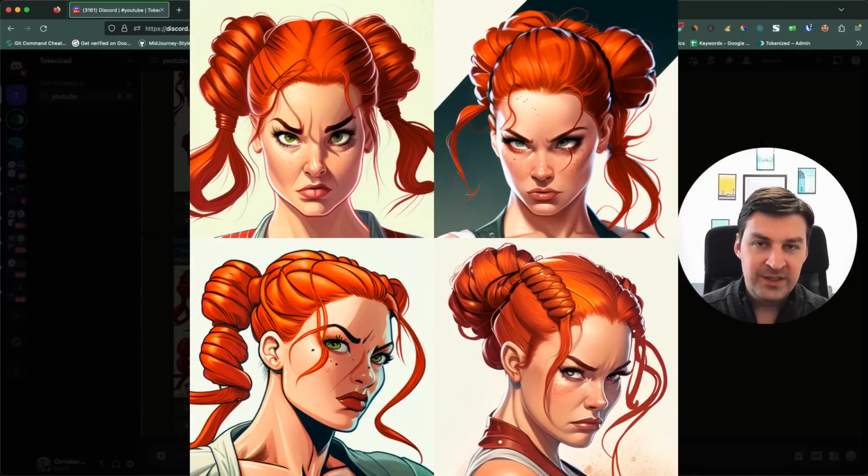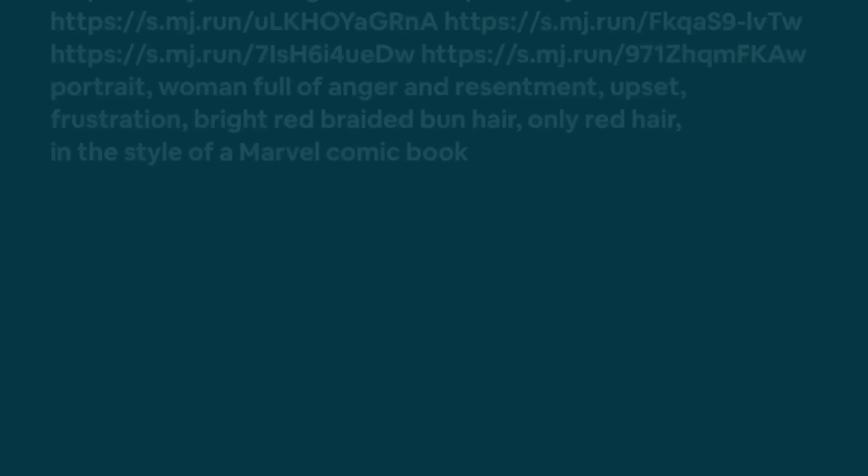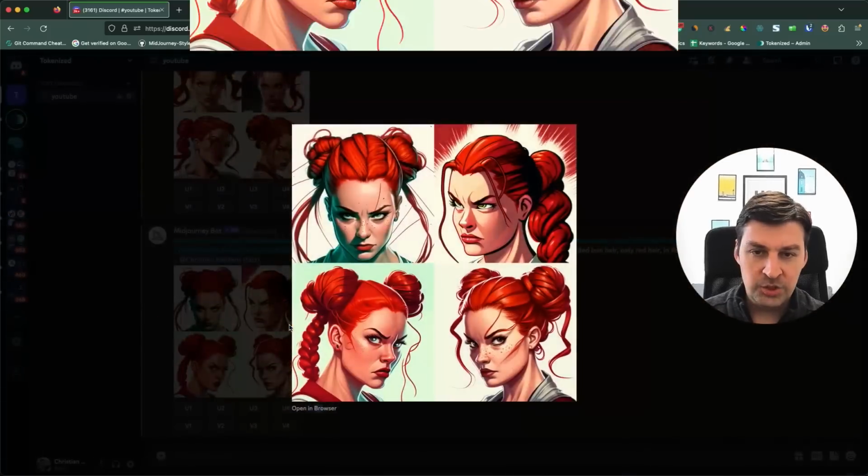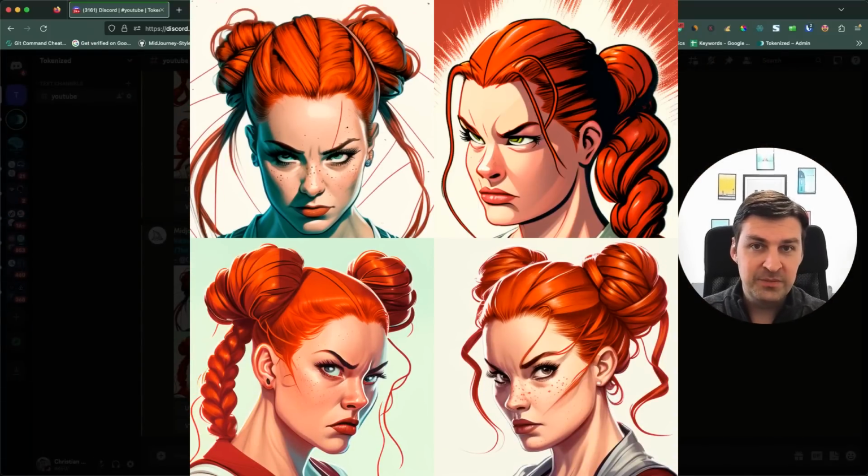However, if you look at these images, I think they're pretty much on point. So what about anger and resentment? Is that something Midjourney can give us as well? In this one, I replaced the expression with woman full of anger and resentment, upset, frustration. And sure enough, that's exactly what the images look like.